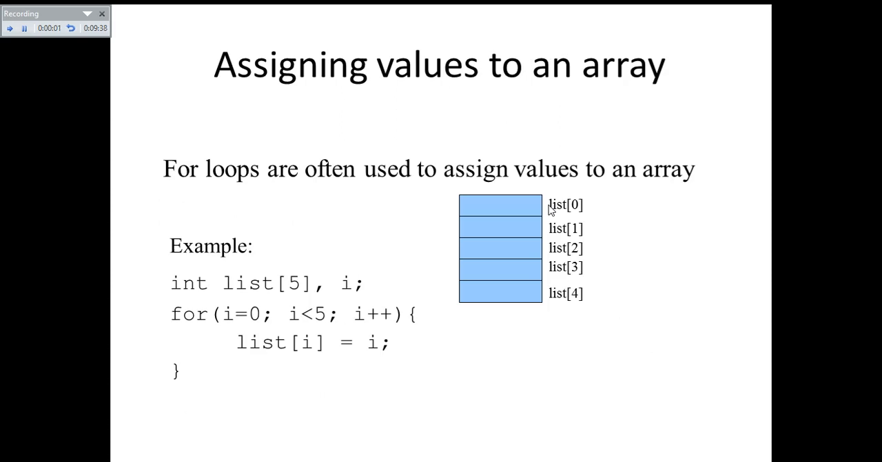Let's see how to assign values to an array using the dynamic, execution time, or runtime initialization of the arrays. For loops are often used to assign values to an array using dynamic initialization. As already seen, we have an array with 5 elements. List is the name of the array, and it has 5 elements, all of which are integers.